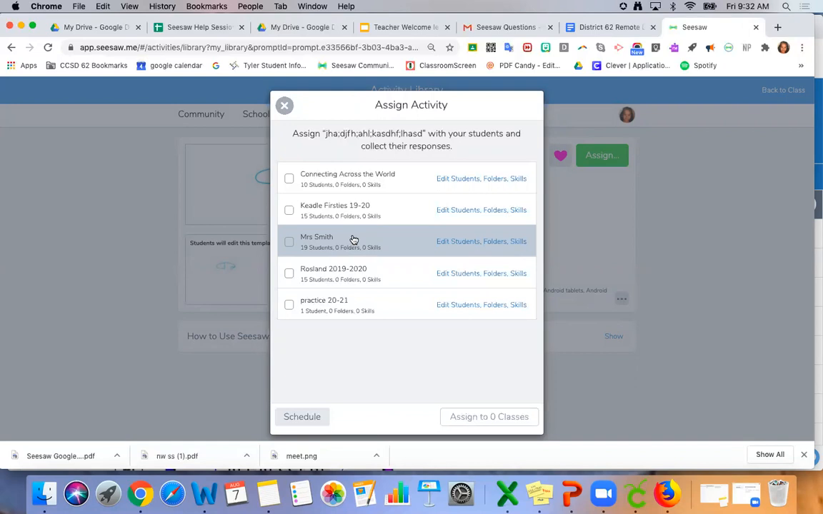Then they knew on May 15th, all the work that was turned in on May 15th. They could click on it that way and see how that went. And don't forget, because we have Seesaw for Schools, you can schedule activities. So when you do that, you just click on the schedule button, it gives you the calendar, and then you can decide when you want that activity to push out.